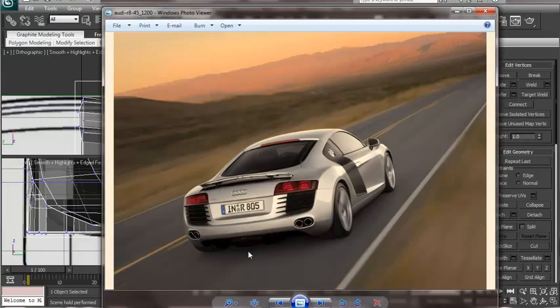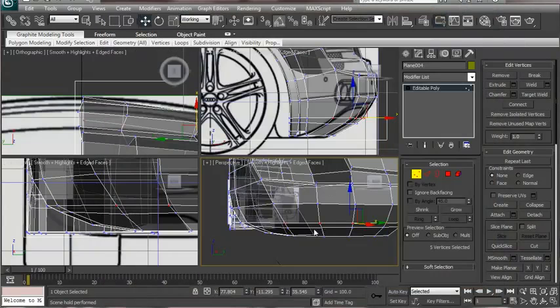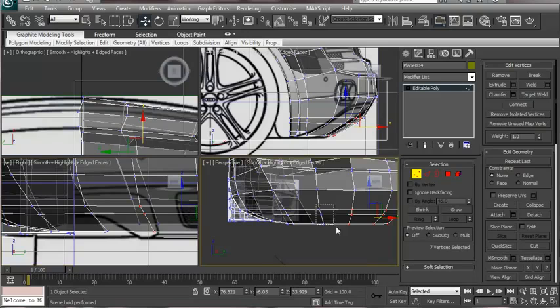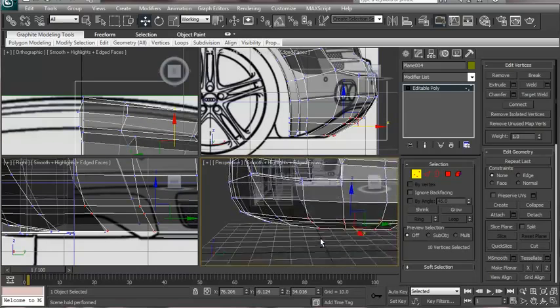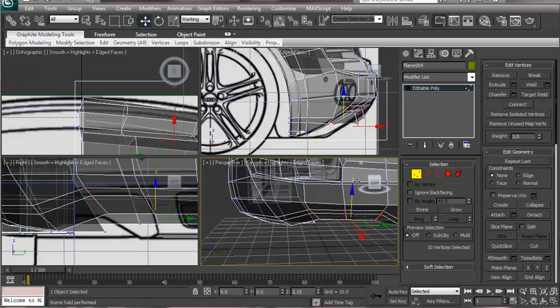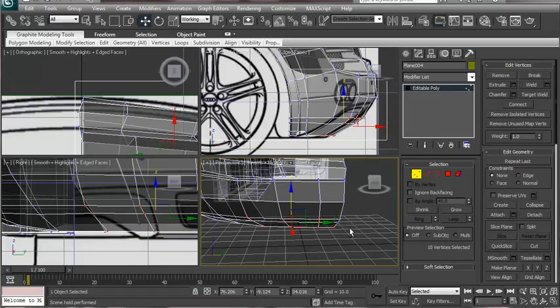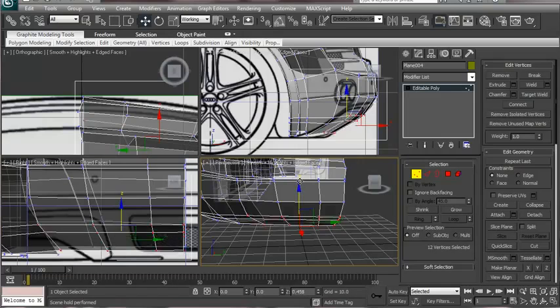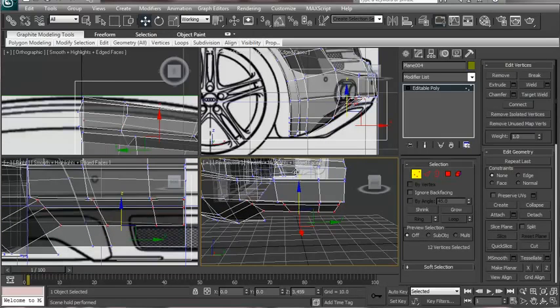And if you take a look at the reference image, you can see that this part comes up just a bit, so you can see that more clearly over here. So what we can do for that is let's select these vertices, or let's select even this vertex, and let's move this up just a bit. Let us move these vertices up just a bit like that.